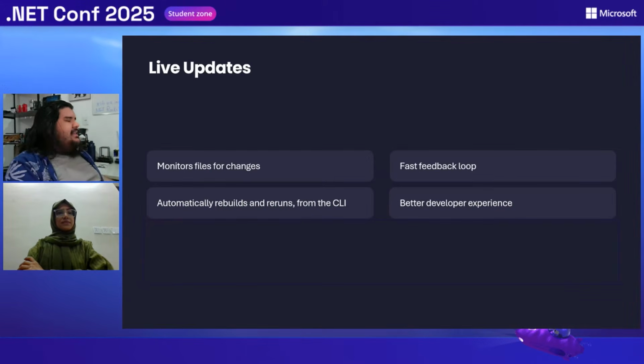So what does live updates mean? If you know, folks, it's the hot reload, right? It goes boom and reloads every time it detects changes and anything that is missing, right? So it helps us to monitor files for changes. It automatically rebuilds and reruns. It has a very fast feedback loop and a much better developer experience, right? Because then you can iterate faster, you can know if everything is working, and it monitors for you instead of us doing that every single time.